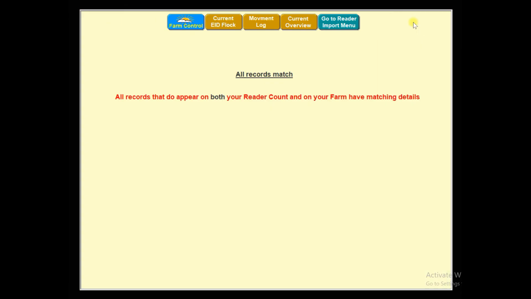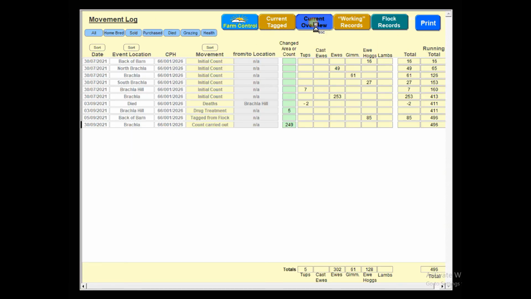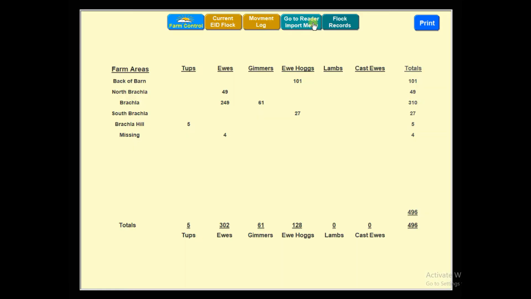So we'll process that, we'll save the changes, and we'll look at the movement log, and then we'll look at the overview, and it's marked 4 as missing. So it's gone from where they were before, obviously, which was at Brachla, and it's marked them down and put them as missing just now. And of course, as we know, missing does not mean that they're dead yet. We haven't found any carcasses, so we've put them into, if you like, a farm area called missing.